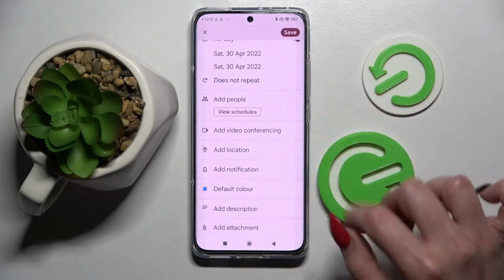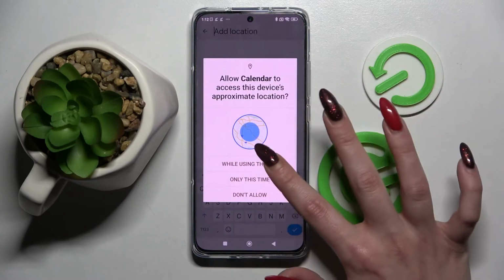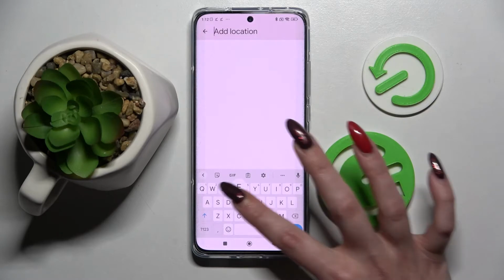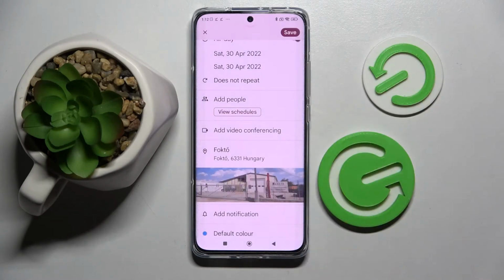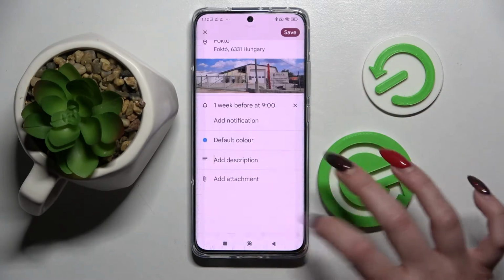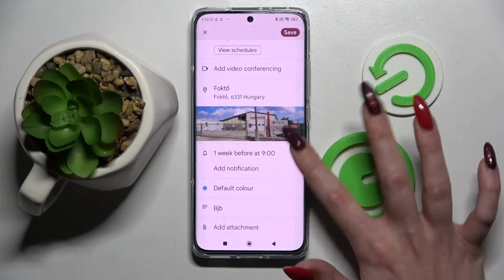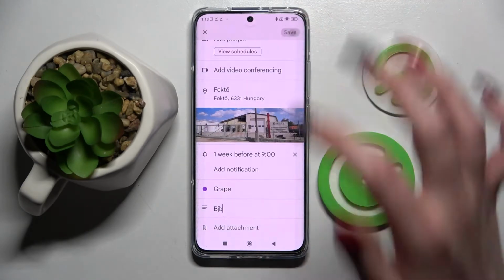You can also add people, add video, choose location by tapping on add location, selecting while using the app or only this time in the pop-up, typing in an address and clicking on the correct one. Then you can also set up notifications minutes, hours or weeks before, add notes, add attachments, and even change color. When you're ready, just save at the top right corner.